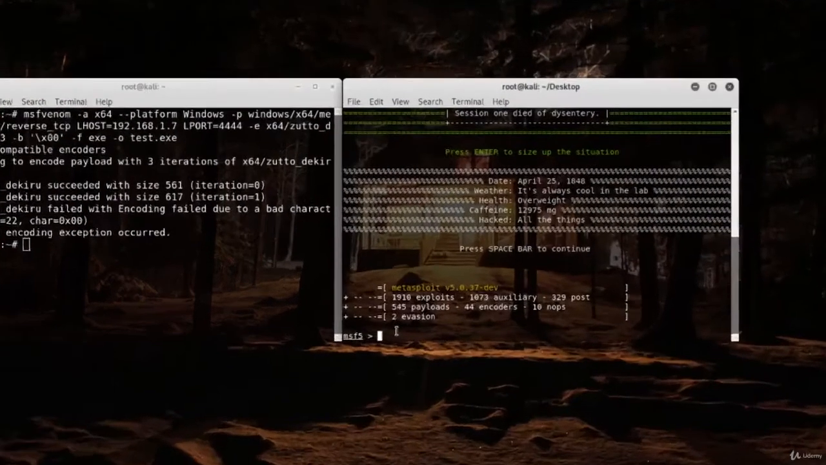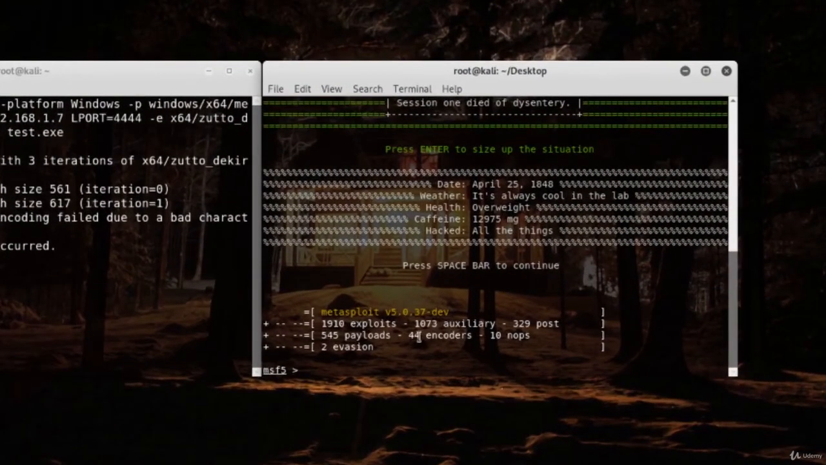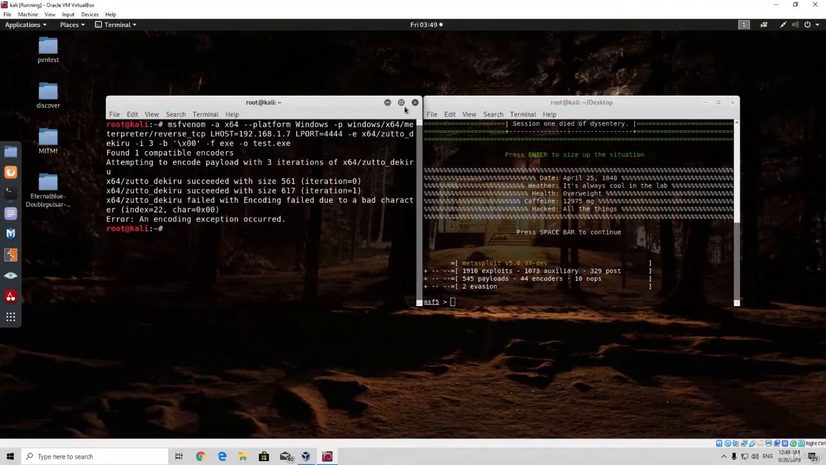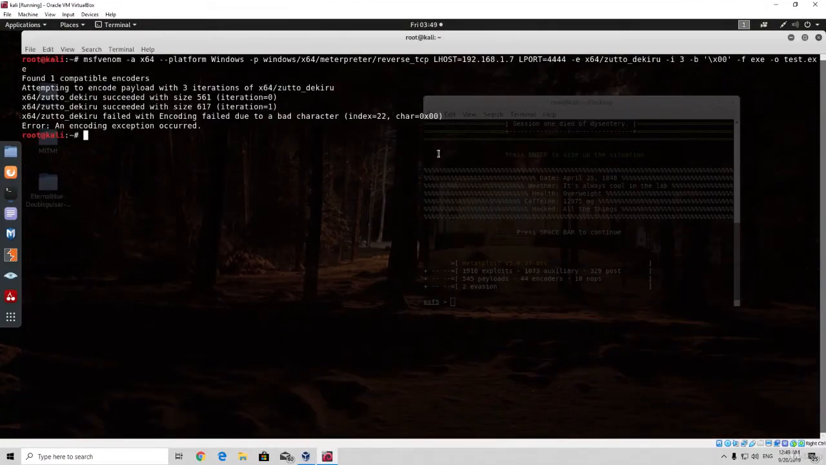We can see right here that there are 44 encoders in Metasploit Framework, so you can feel free to list all of them and check out some different ones. Basically, the usage will be the same. You simply type -e and then the name of the encoder and then the number of iterations. This is not really required, but you can specify it if you want multiple iterations. If you don't specify it, it will just iterate only once.